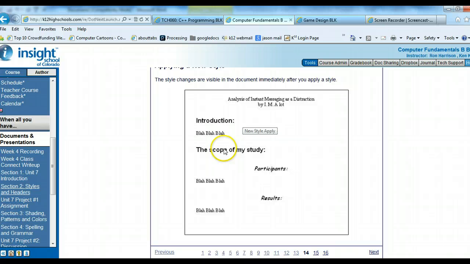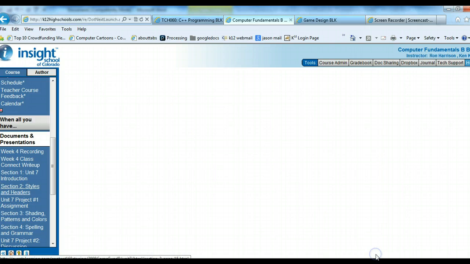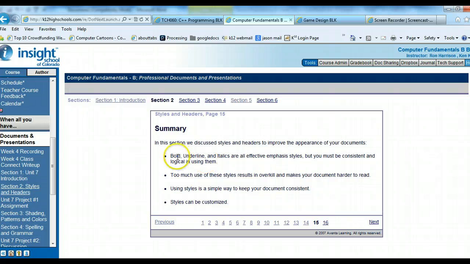And then you can see that different styles have been done to this document. Some centered styles, some bolding styles, etc. So in summary, we look at bold, underline, italics, and how they're used for emphasis. Too much is overkill and makes the document hard to read. Using styles, you can keep your document consistent. And of course, styles can be customized.